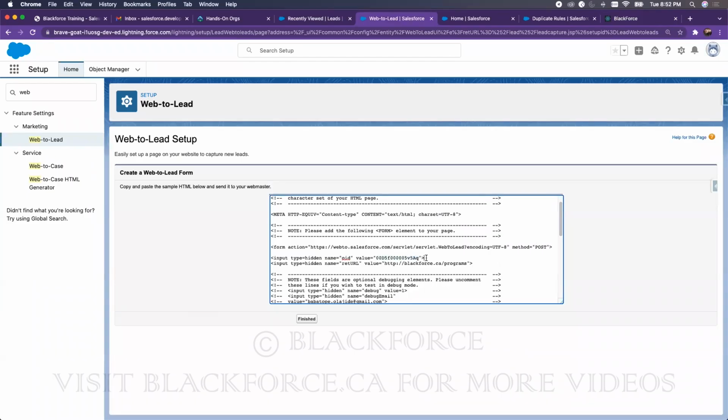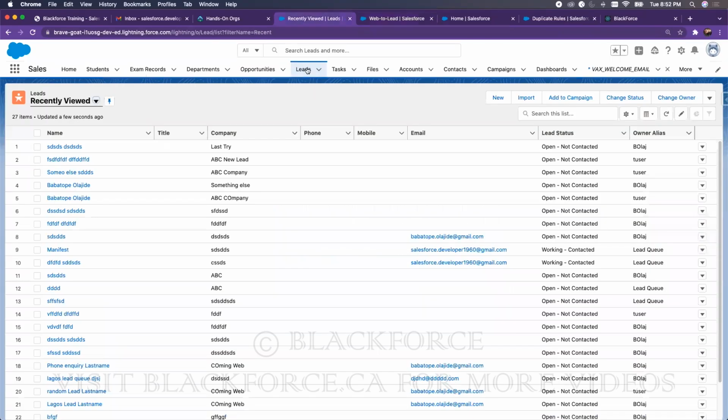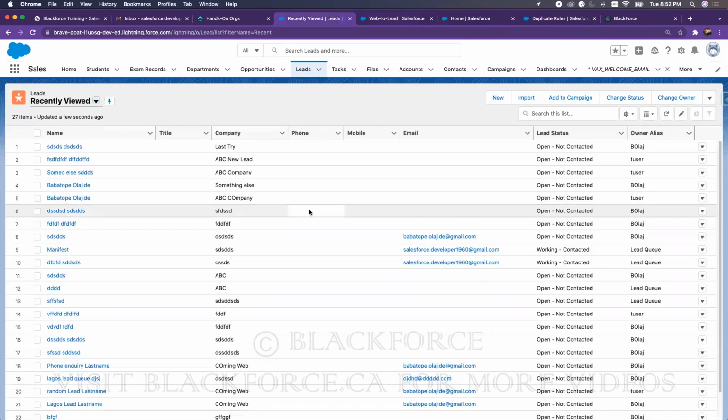And this is what Salesforce is looking at: the org ID. It's hidden, you don't get to see it, but if I send any data to this org ID, based on this post function, it will automatically create a lead in the system. So this is an overview of what we learned yesterday.